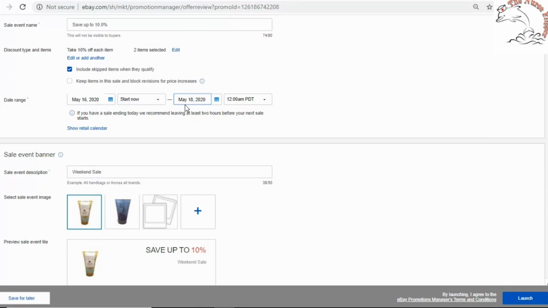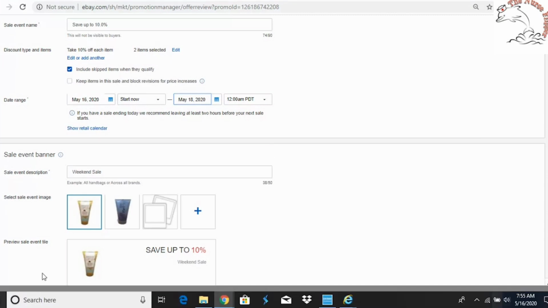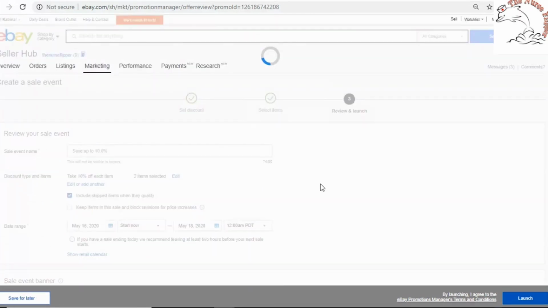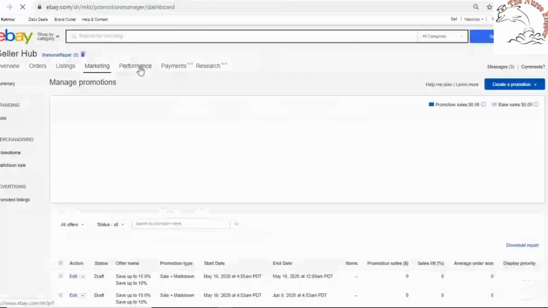It gives buyers a sense of urgency that this sale is ending in a day or two, and if I want to get this item on sale, I need to purchase it now. Then you would click launch if you're doing it. I'm clicking save for later, and I typically will turn back on another sale the morning that mine goes off.